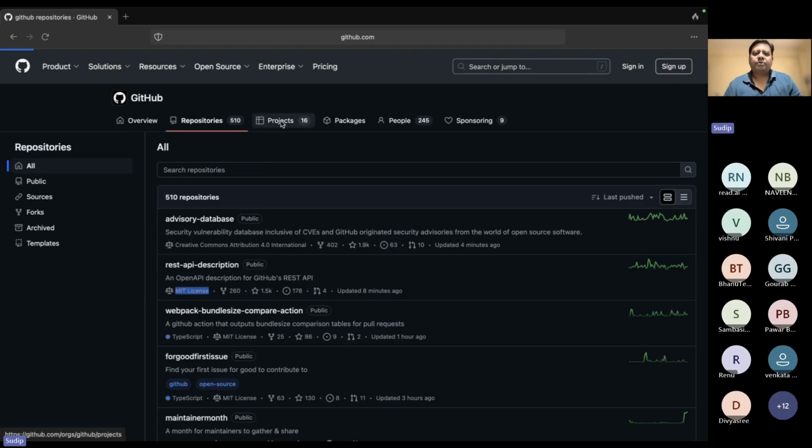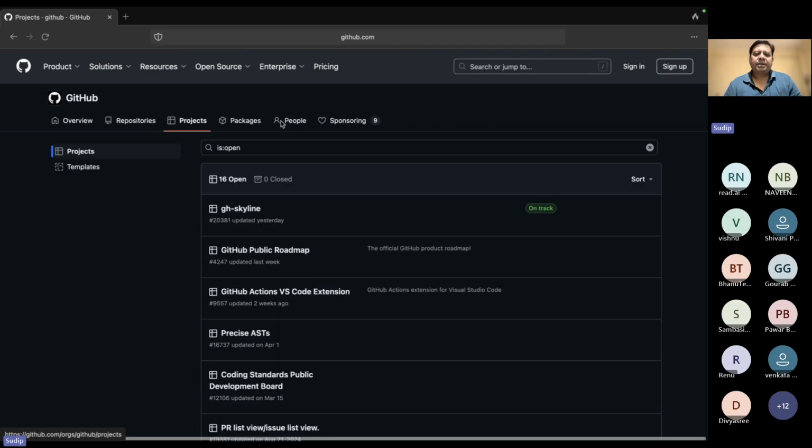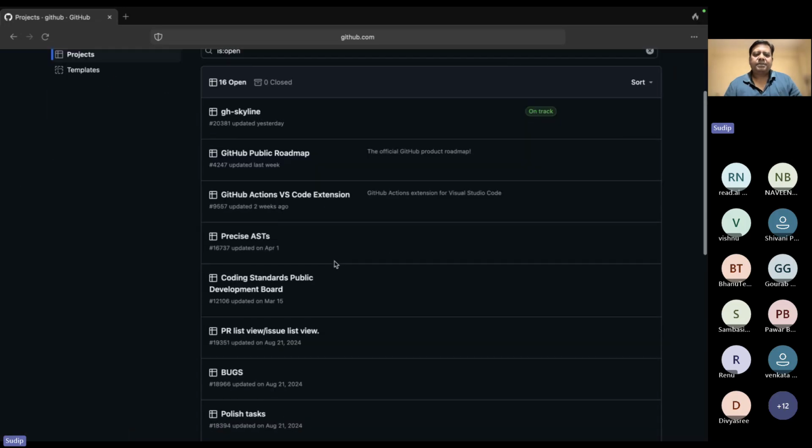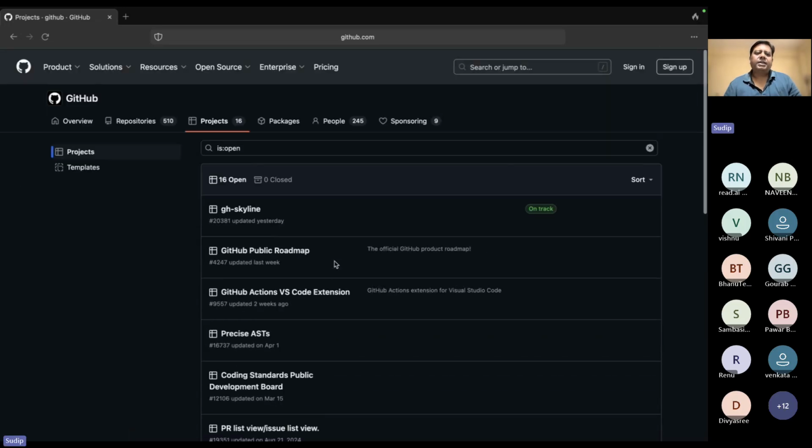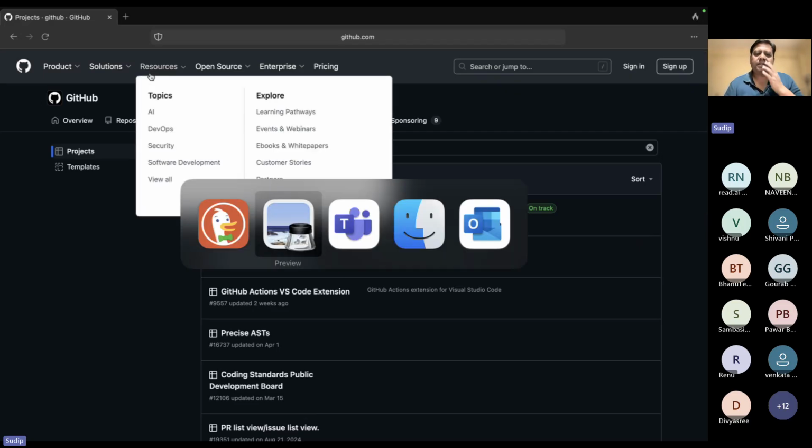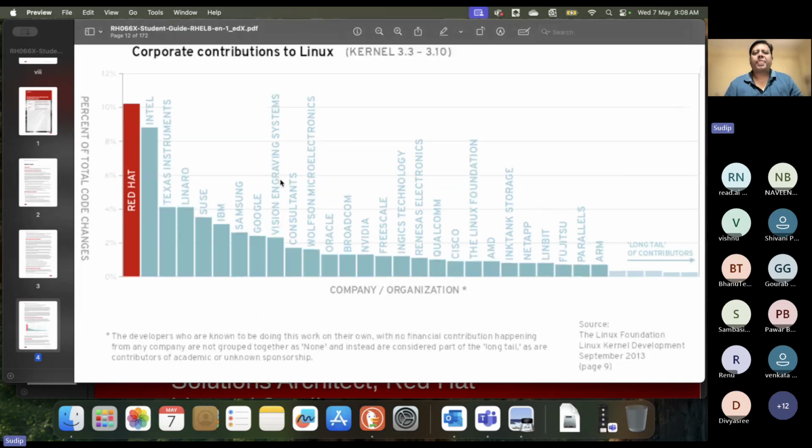You can see a lot of projects. You can see pre-built packages. We will learn a little bit about these later, not now. But you get the point, right? The point is you can use it.